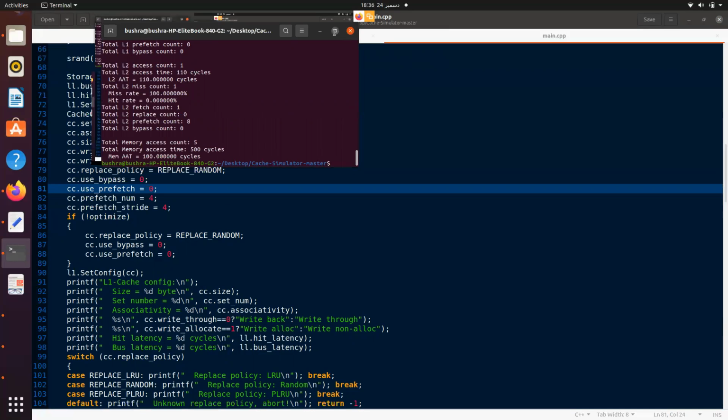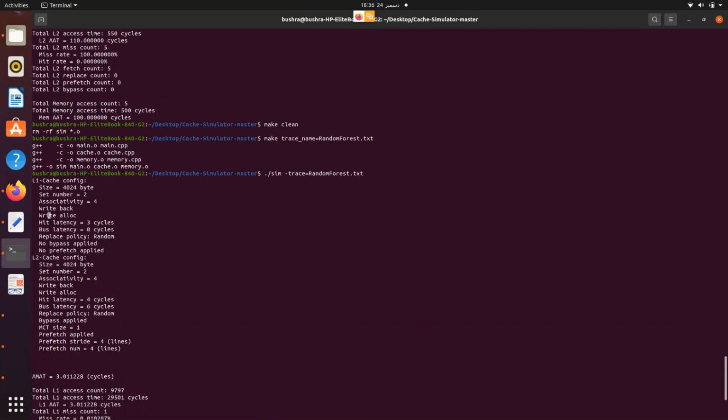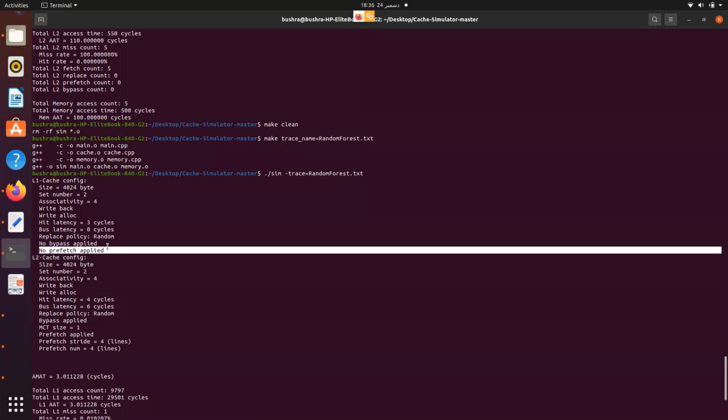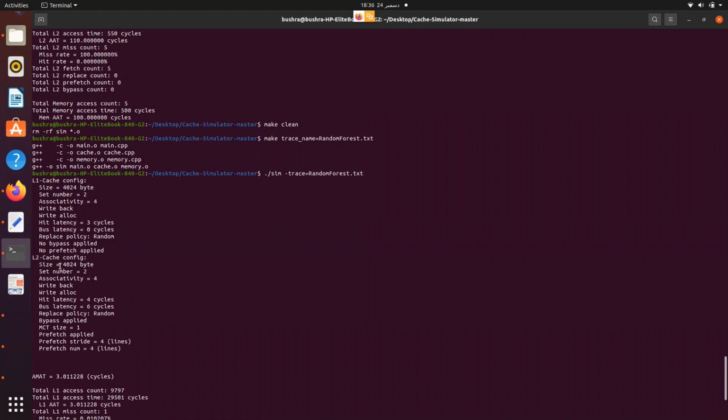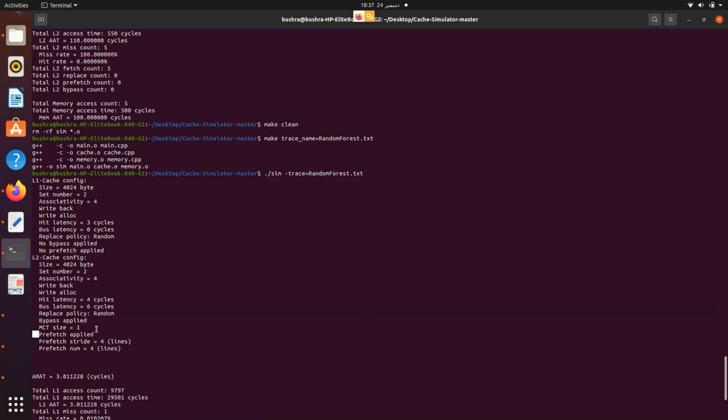Now we check the output. On random forest, on L1 cache, the cache size will be 4024 bytes. Set number is 2, associativity 4. Replacement policy is random. On L1 cache, no prefetching is applied, so here it is written no prefetch applied. On L2 cache, the size will be 4024. Set number is 2. Replacement policy is random. And on L2 cache we perform prefetching, so here it is written prefetch applied.